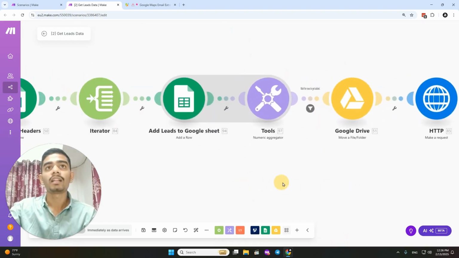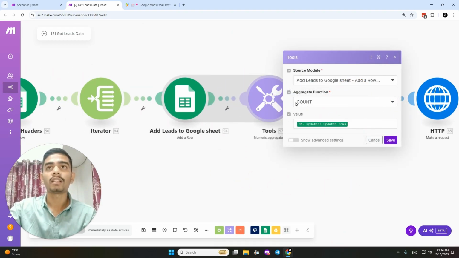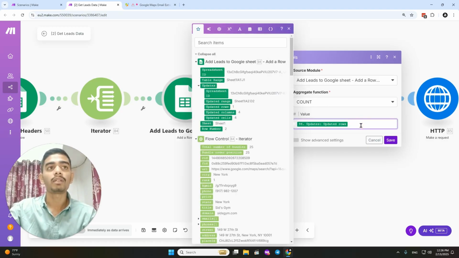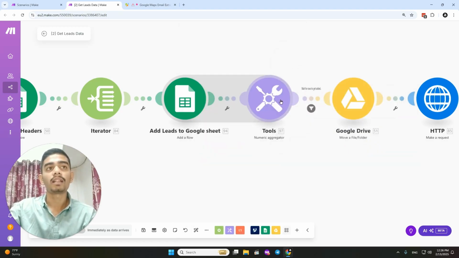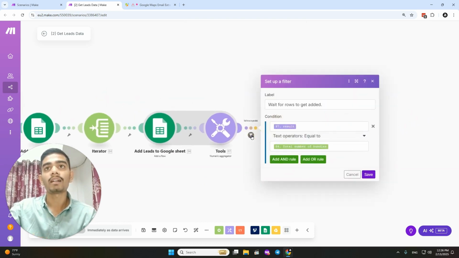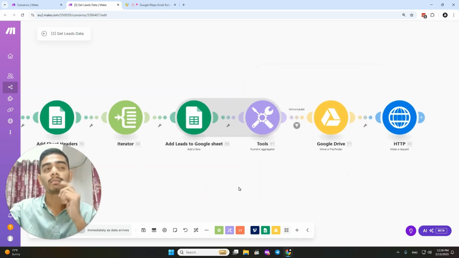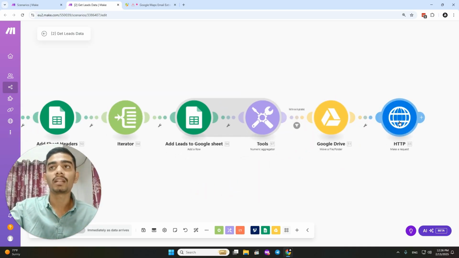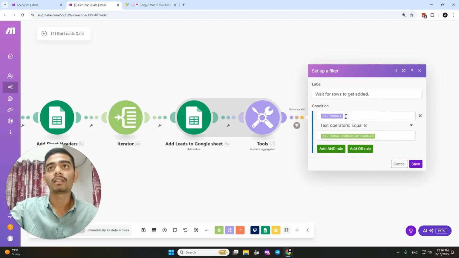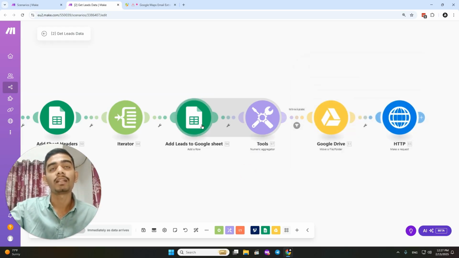Once you do that, you need to add a module called numeric aggregator, and you need to count every single time a new row is added. So every time a new row is added, this module will count those numbers. Now I have added a filter here which says result from the numeric aggregator should be equal to the total number of bundles we get from this iterator. I have done this because if I don't, every time a new row is added, all these modules will get triggered, and it's just a waste of operations. So it will only let this pass when the condition is met: all the data has been successfully added in the rows in the Google Sheets.